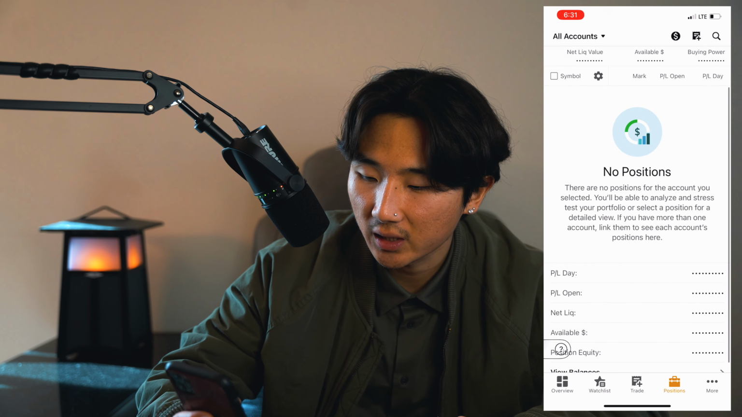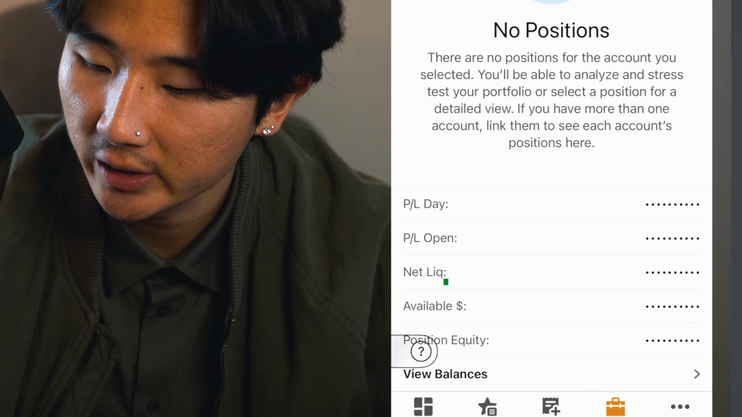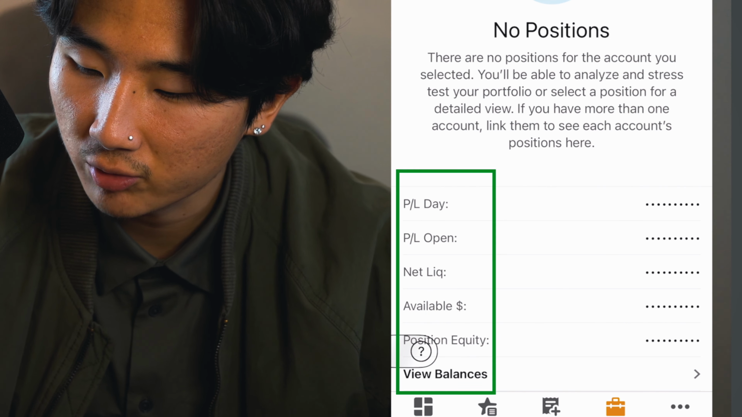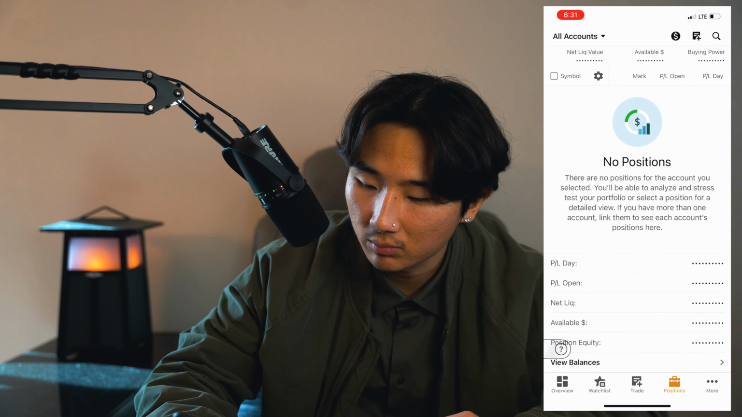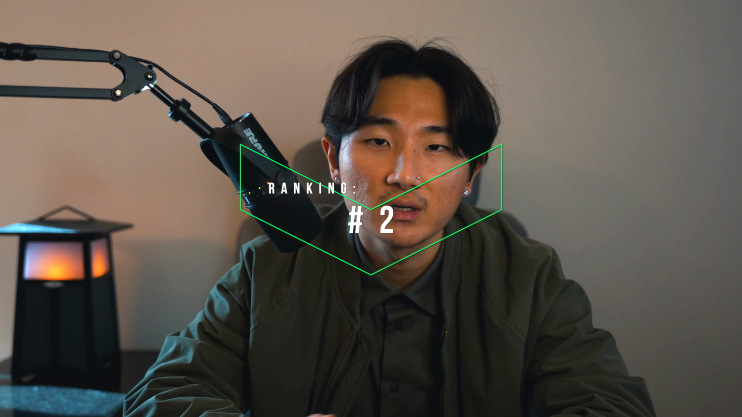The Positions tab shows you a variety of information such as your account summary, your P&L, your available liquidity, current positions, and more. This is overall a great app to trade with, especially when you want to make a trade quickly and seamlessly. I'd rank this the second best out of the 3, and I'd give this app a rating of 8 out of 10.